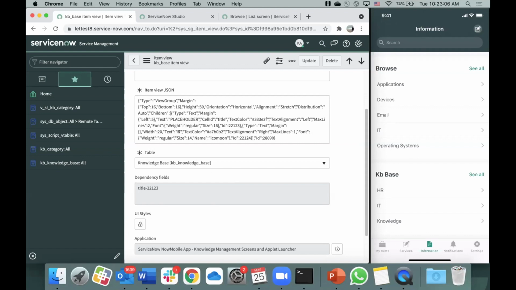Perfect. Thanks for explaining that. And I think that answers the question that we got from Dirk in the chat as well, asking which database view we're using and if it's available out of the box. So we just used the out of the box applet from Browse. And we just copied the JSON, and then he just changed the cell ID to title, and that's how we got it.